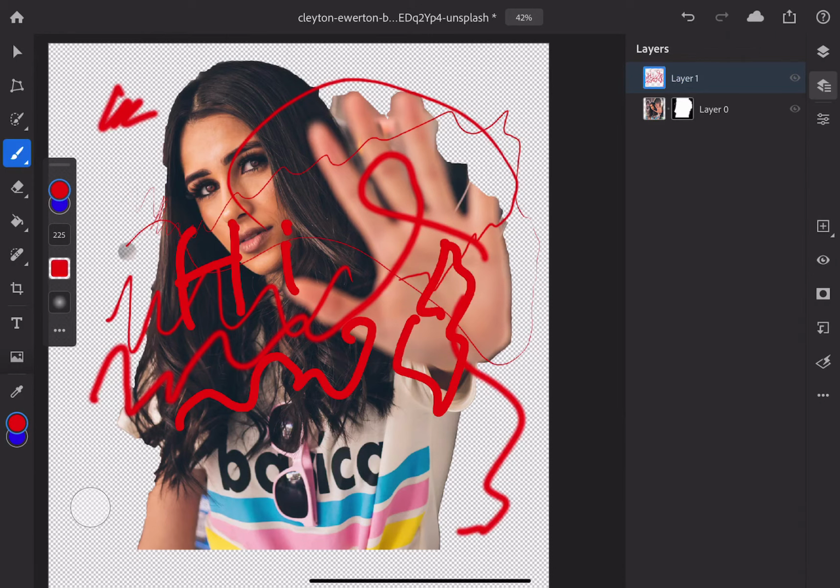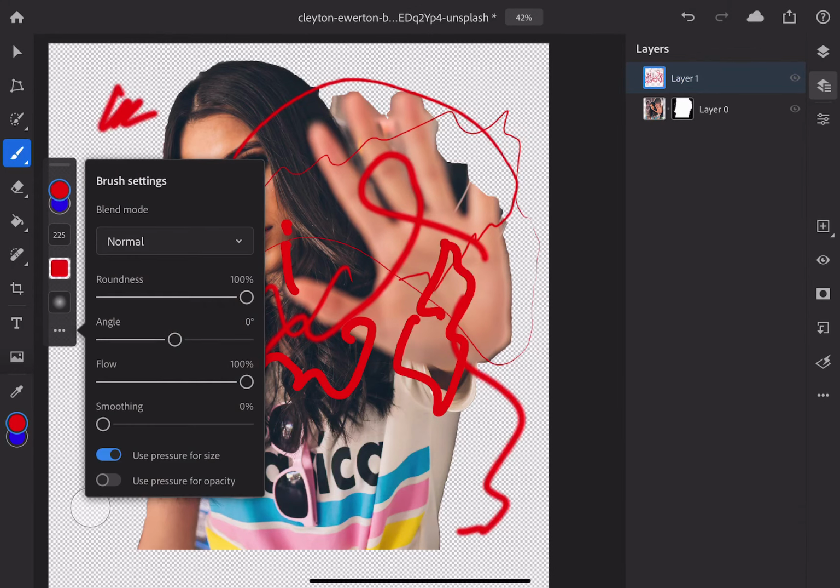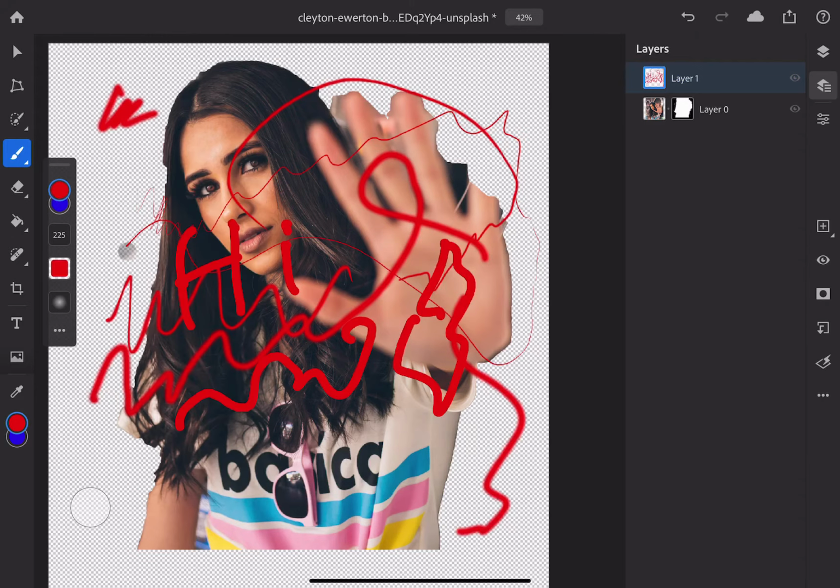So that is nice. And you can see you have a few settings here for your brush, like you can do angle and roundness, but you don't have all those additional settings where you can control jitter and all those sort of things like that. So that's your brush settings.